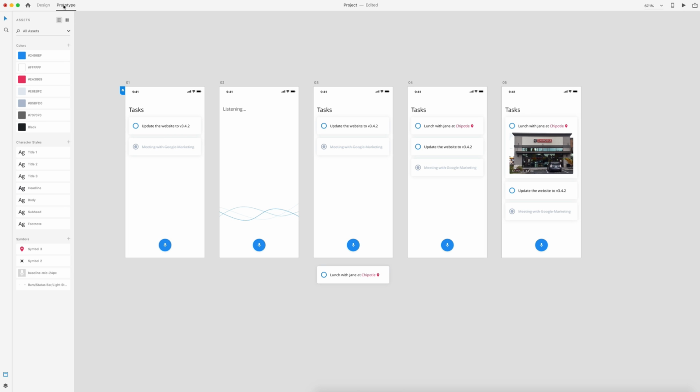So I'm gonna switch over to the prototype tab. So the first screen, we're gonna tap on this icon. So I'm gonna link that up to the Artboard 02. This is gonna be a tap trigger, just a normal transition, dissolve, and then 0.3 seconds will work.